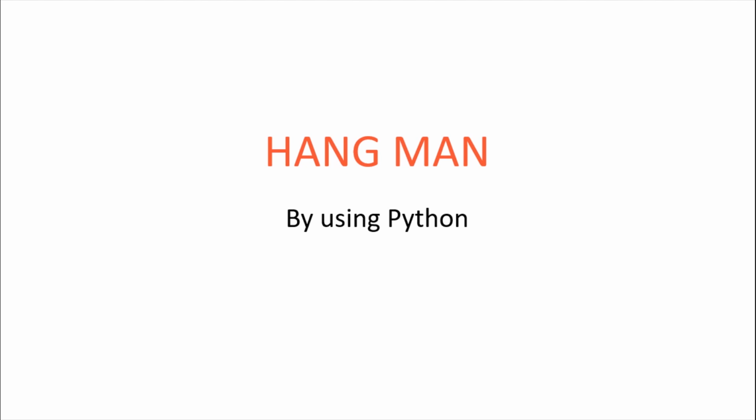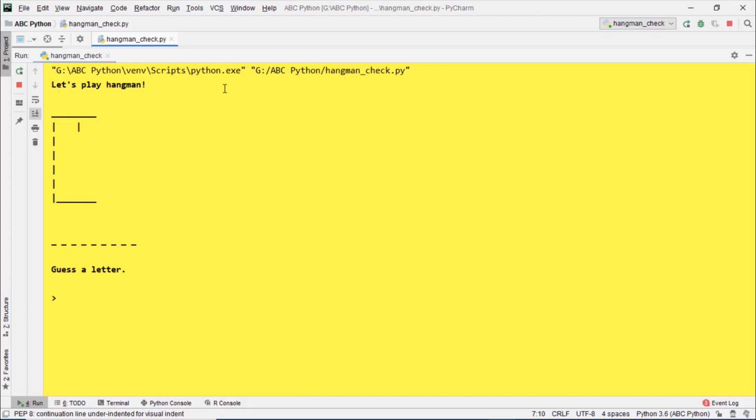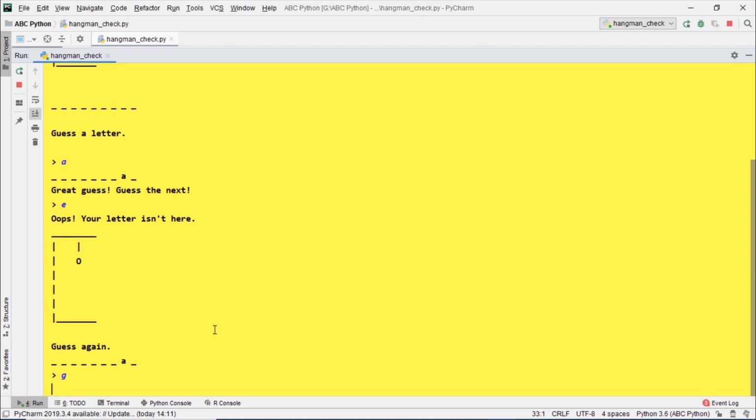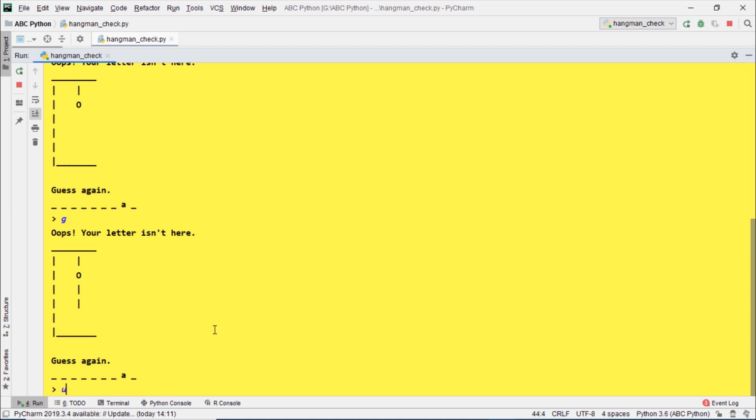Now, let me show you what happens in the game. As you can see, this is the Hangman stand and this is the row of dashes that represent the word that has to be guessed. Now let's play. Let's guess a letter. A. Great guess. Guess the next. So E is not in that word. Let's keep on guessing.